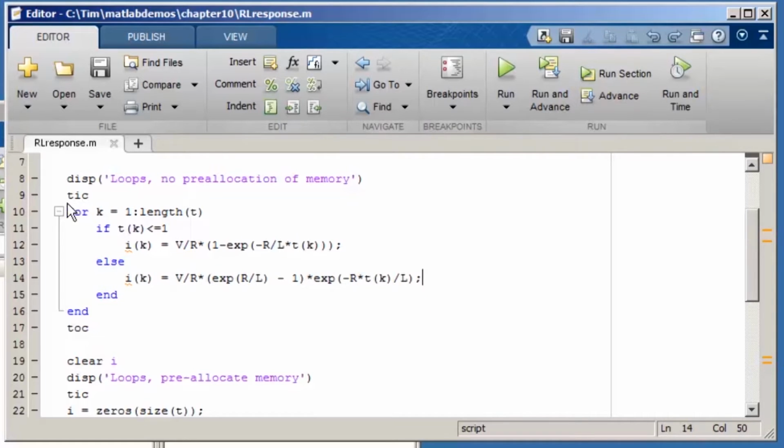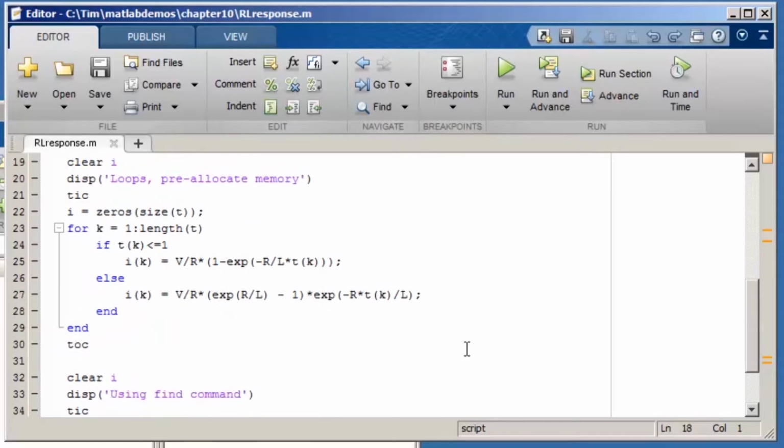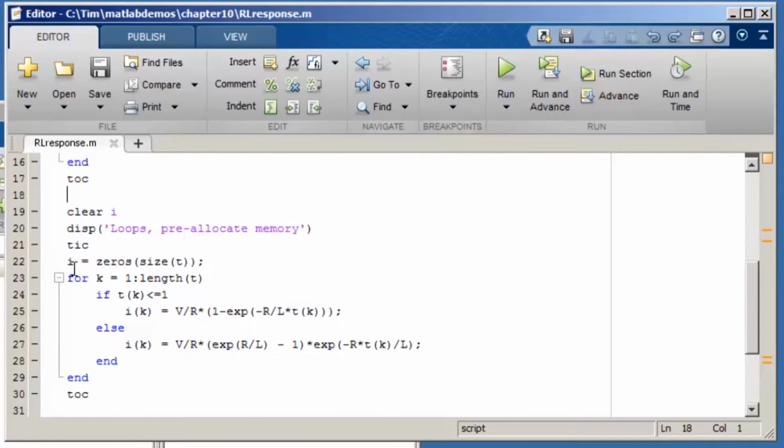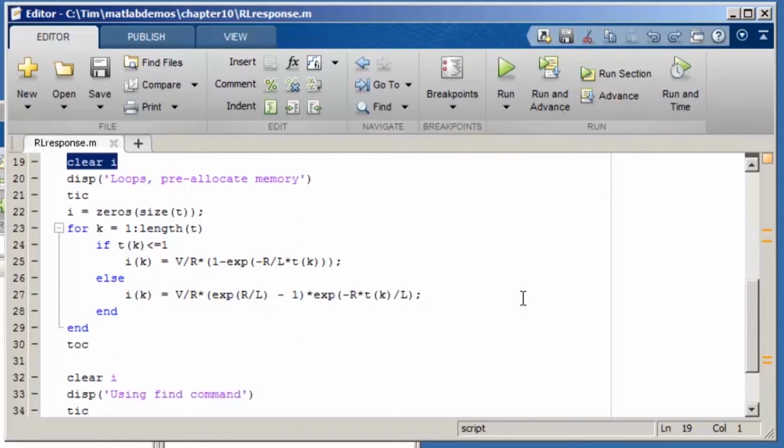I've bracketed the set of code with the tic and toc commands, so MATLAB will display the time elapsed while executing the code. The next approach is the same as the previous one, but I use the zeros command to pre-allocate memory for the current values before entering the loop. Again, the tic and toc commands display the elapsed time. Notice that I clear the old values for current before doing this, so that I can get a time estimate that's consistent with the first approach.